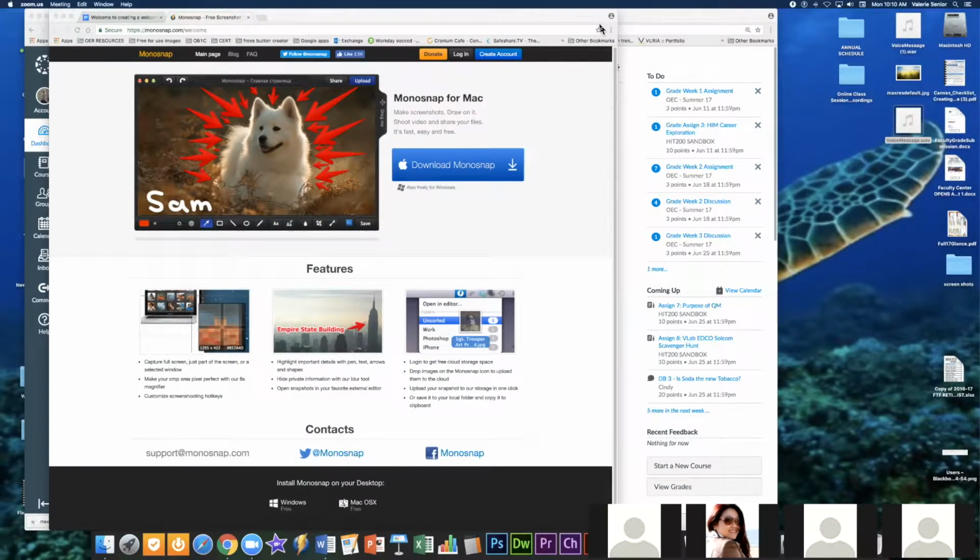Again, we're going through the MonoSnap download. You go to monosnap.com, you download it, install it on your computer, both PC or Mac, and once you get it going, you can access it on the right-hand side, upper right corner, if you're on a Mac. On a PC, it would be in the lower right corner. If you can't find it, just go to your search and type in MonoSnap to find the settings.